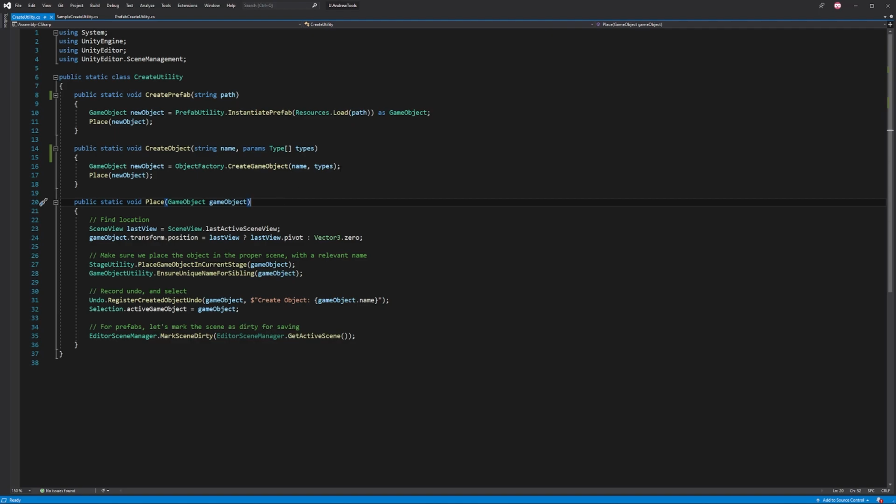What's nice about this object factory is that once this object is created, it'll actually mark the scene as dirty for us so it properly saves, but for whatever reason that doesn't happen with instantiate prefab here. This is a lot of hand waviness, so I would advise you to look at some of these functions and things like that on your own time if you're interested to see more about how they work. But if you want to utilize this, let's talk about that a little bit.